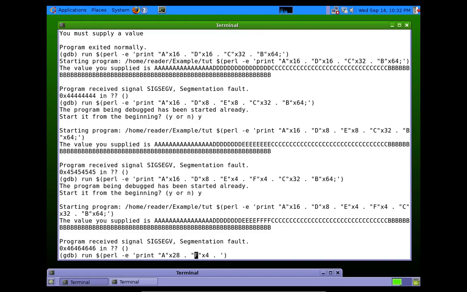Now, what we need is some code to run. The easiest way to do this is to just put it in with this argument string. And for this example, it's going to work just fine. So what we might want to know is how much space do we really have for our exploit code?